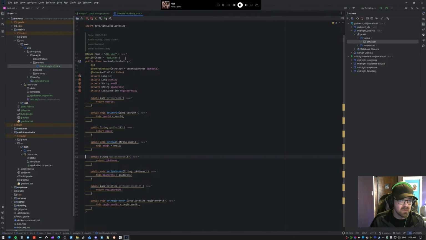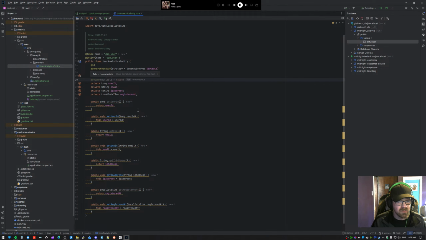So this is what a dim user has been modeled out to. We are just using a regular ID, a long as an ID, making it so that it is not nullable and that it is a sequence. And then the rest is simply the user ID, which ties to the actual user in the user database. We want to know their email, their IP address, and when they were registered.